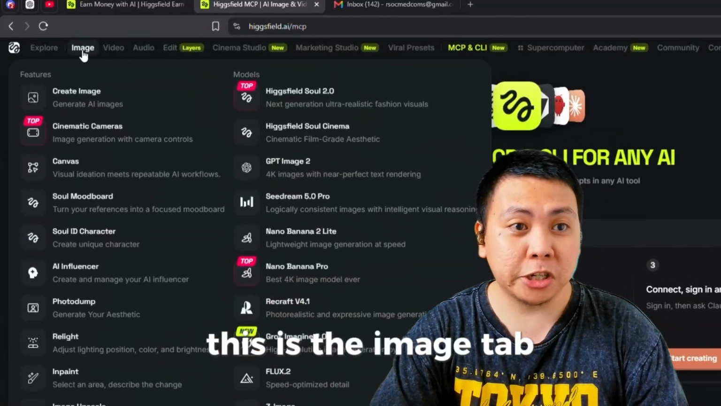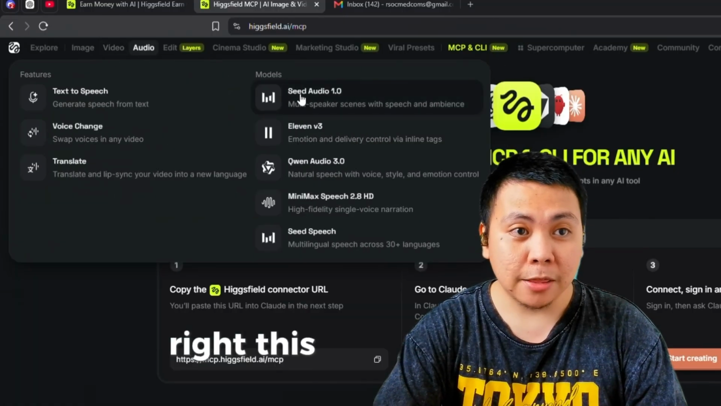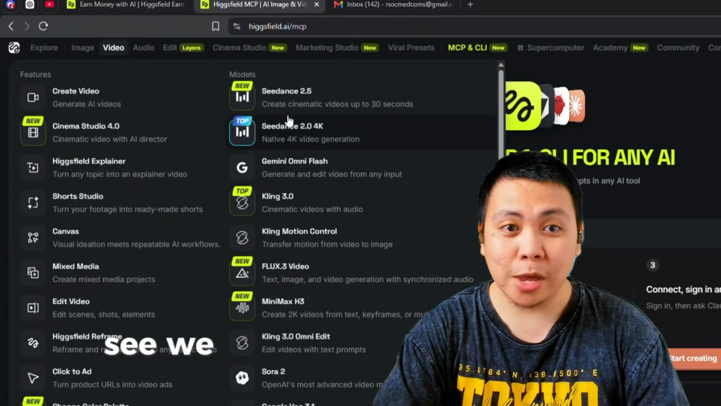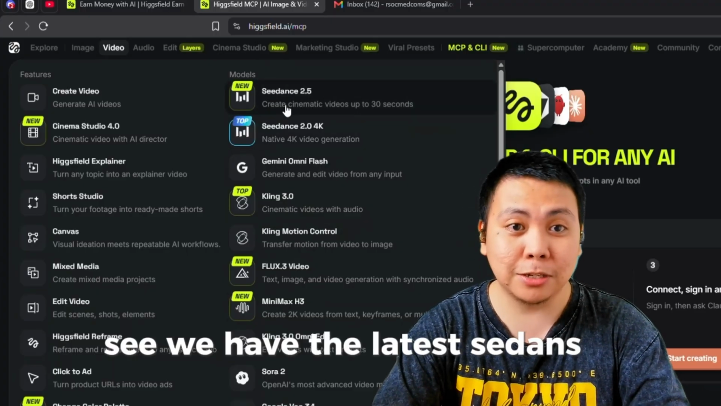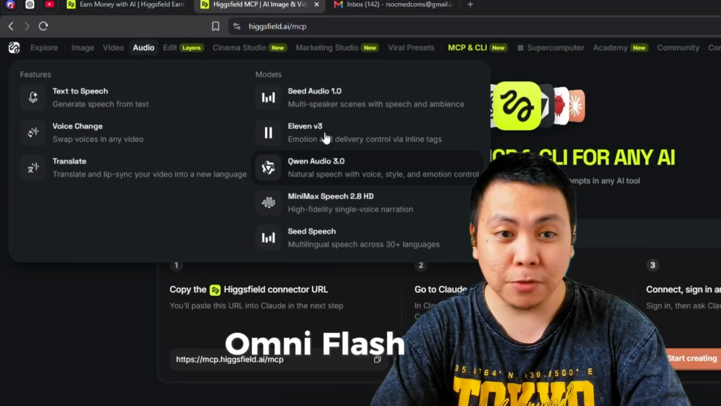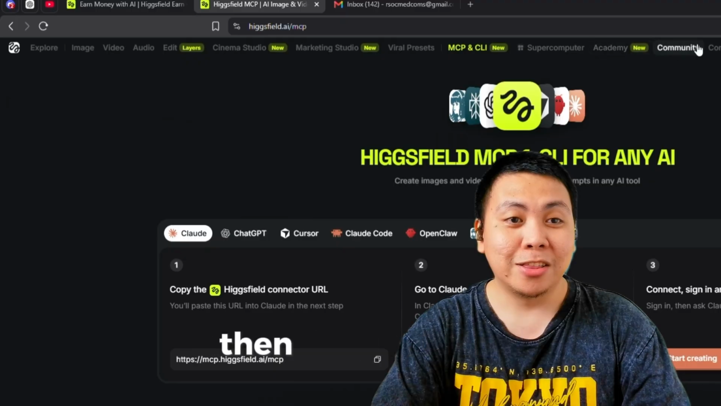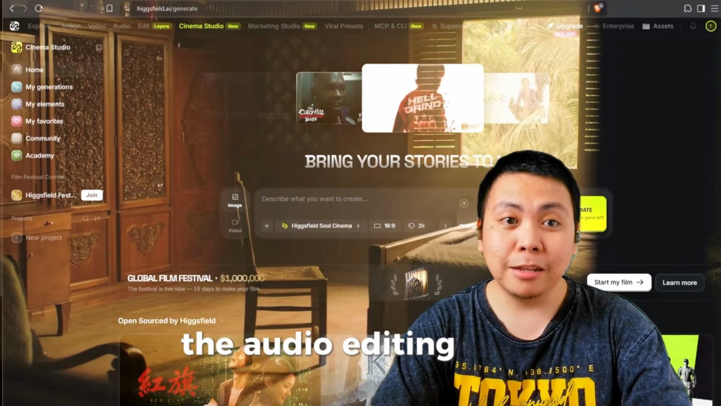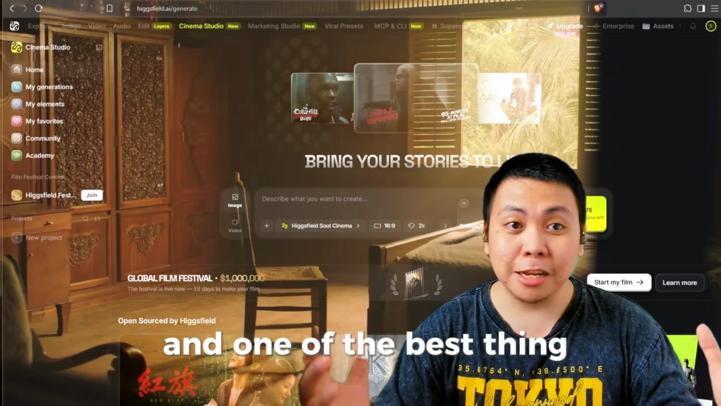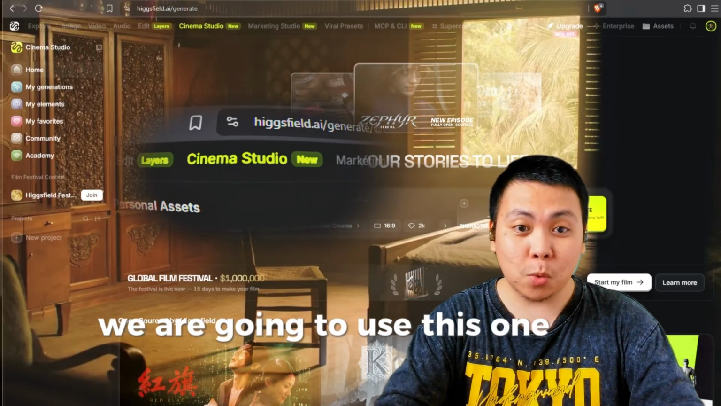This is the image tab. Look at how many tools that you can use in here, right? This is the video tab. See, we have the latest Seedance 2.5, Seedance 2.0, 4K, Gemini, OmniFlash, Kling Motion. Everything is in here. Then you can have the audio, editing layers, and one of the best things in Higgsfield is this tab, Cinema Studio. We are going to use this one later on.